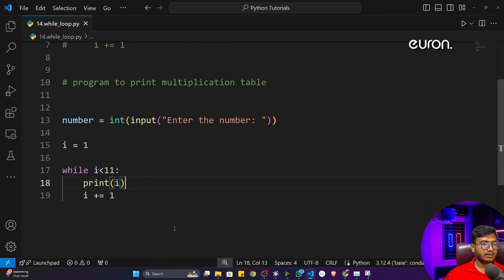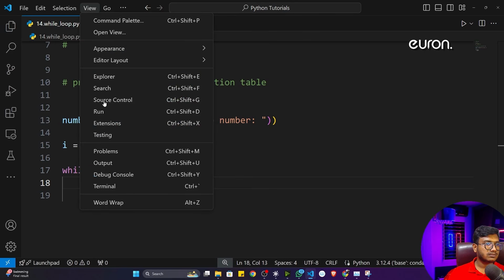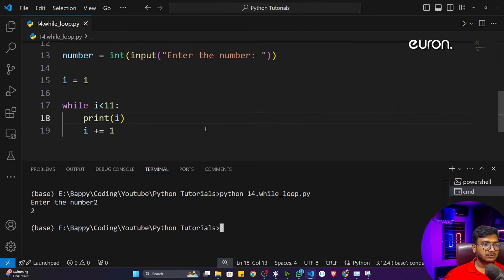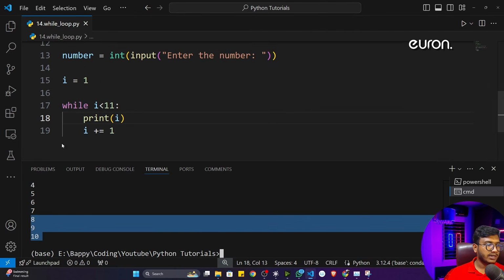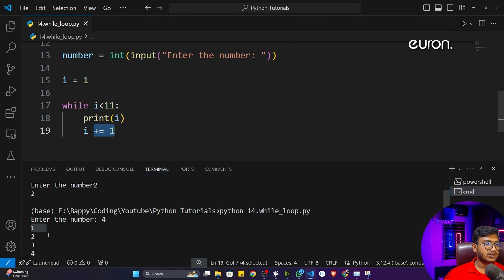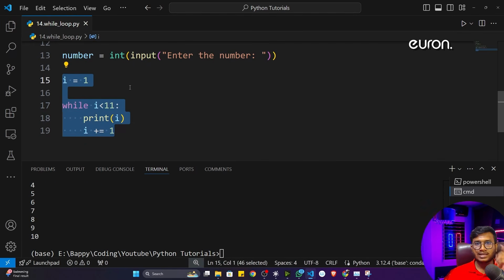Now see what will happen if I execute this program. If I give a number, let's say 4, you can see it is printing 1 to 10, because I have given the condition: if i is less than 11, then it will print i. Every time this i would be updated. Initially it was 1, so it printed 1, then it updates to 2, then 3, and so on. You can also copy this and visualize it in Python Tutor, and you will get to know how it's working.